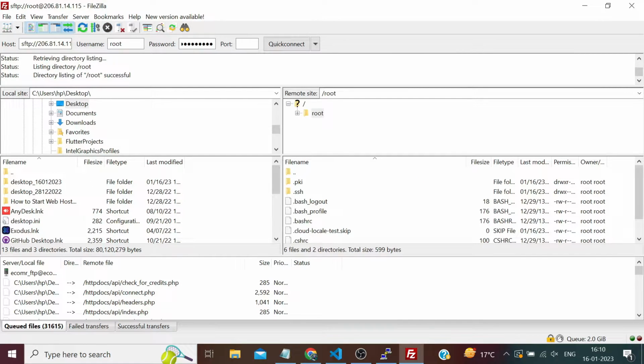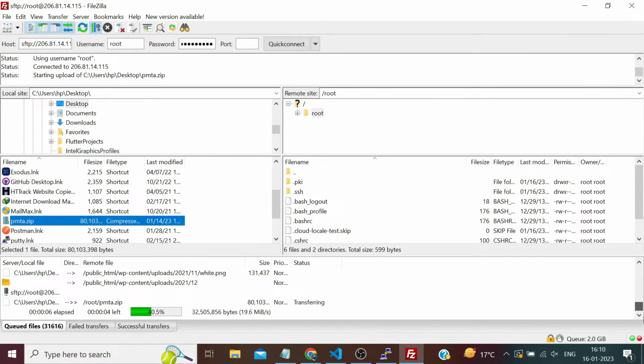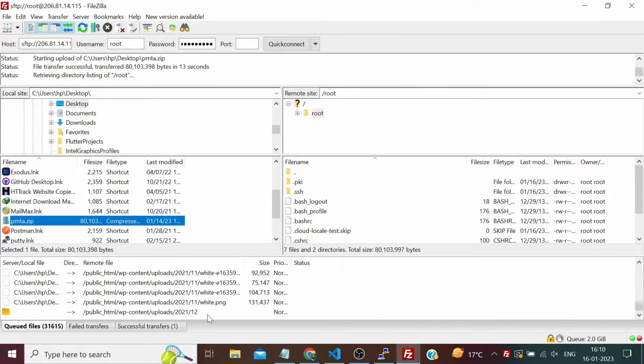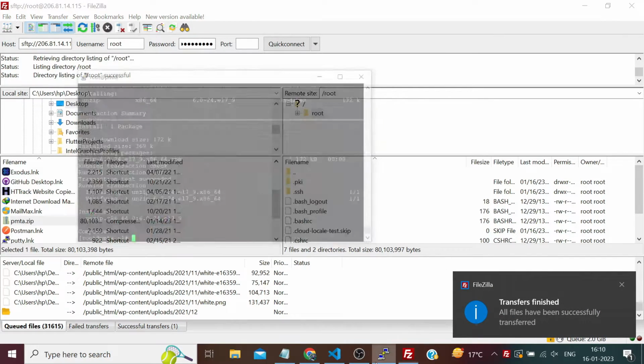We are now inside our root directory, and the file we need to upload is here on the desktop, which is pmta.zip. We need to upload this file inside this root directory, and it will take some time, so till then we have to wait. And the file has been uploaded to our server's root directory.